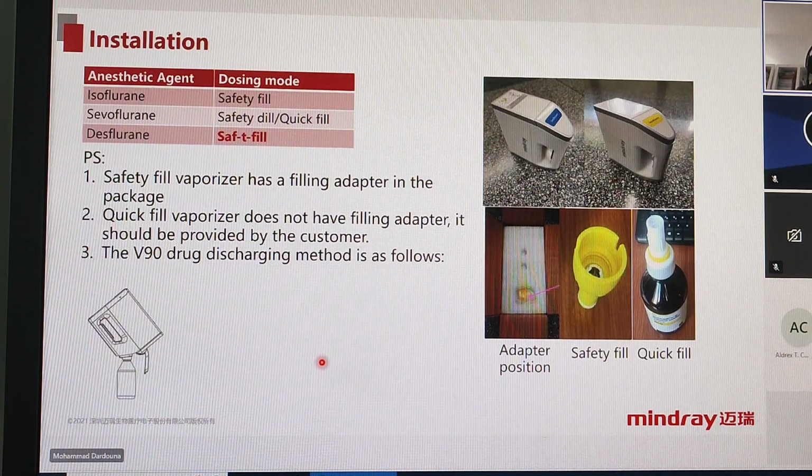Here for isoflurane we have safety fill, and for sevoflurane we have safety fill with quick fill also, or the other standard quick fill. So in sevoflurane we have safety fill and quick fill. In desflurane we have safety fill. This is the standard, a famous standard even in Draeger.